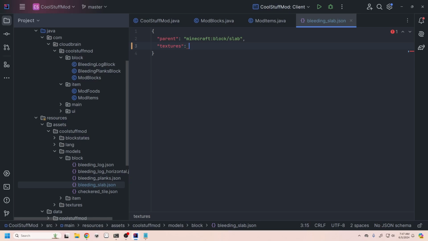All right. And then we're going to add a new set of curly braces and hit enter. And we are going to set 3 different parameters. We're going to set the bottom, side, and top of the texture. However, they are all going to be the same texture. So we will just do, in double quotes, bottom, and set that to coolstuffmod:block/bleeding_planks, right? And make sure you spell your texture correctly. Yep, looks like we're good.